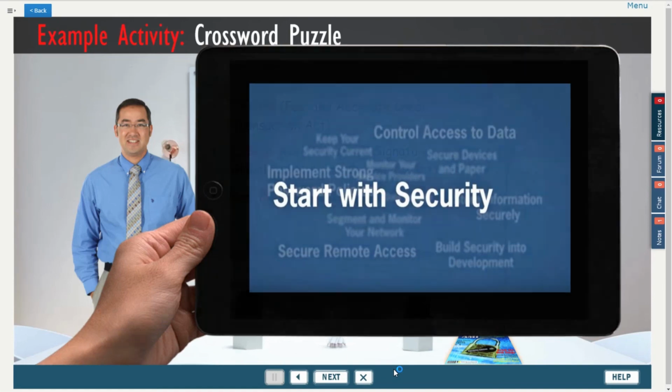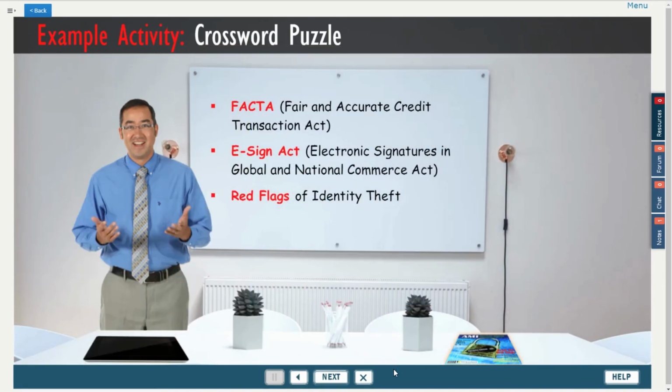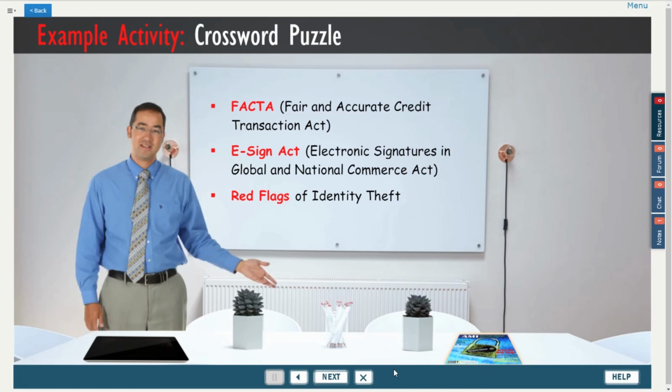I hope you enjoyed the video and learned a thing or two. Let's talk about what's coming up next. What follows is an example of a crossword puzzle activity so we can check for knowledge. Select the magazine itself to see how it works.